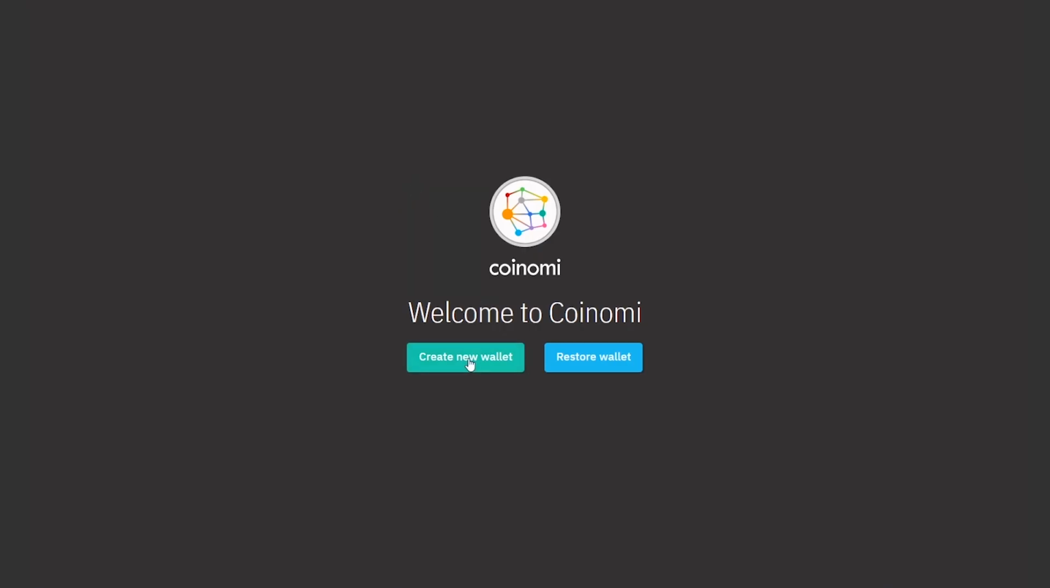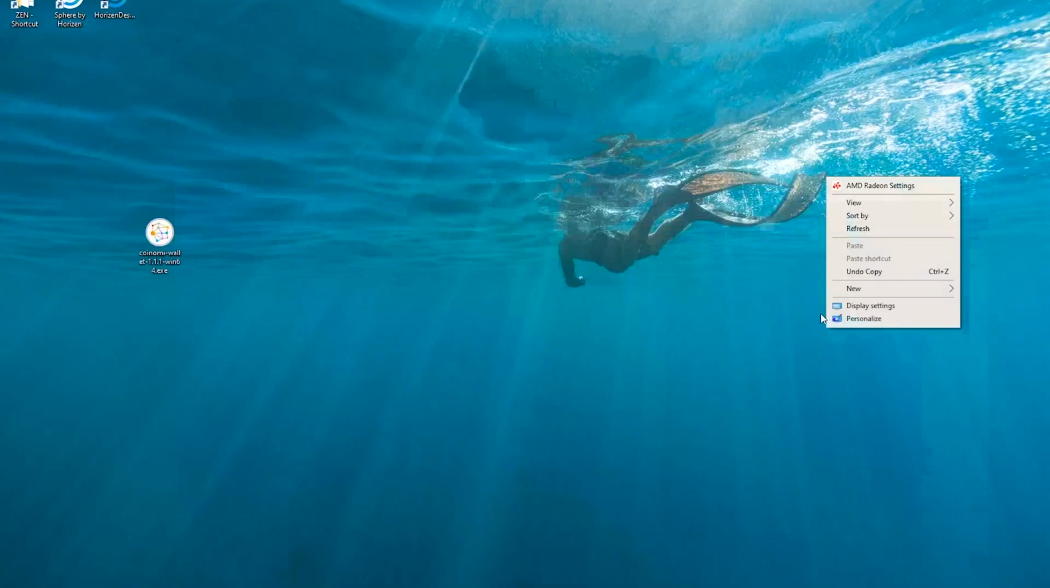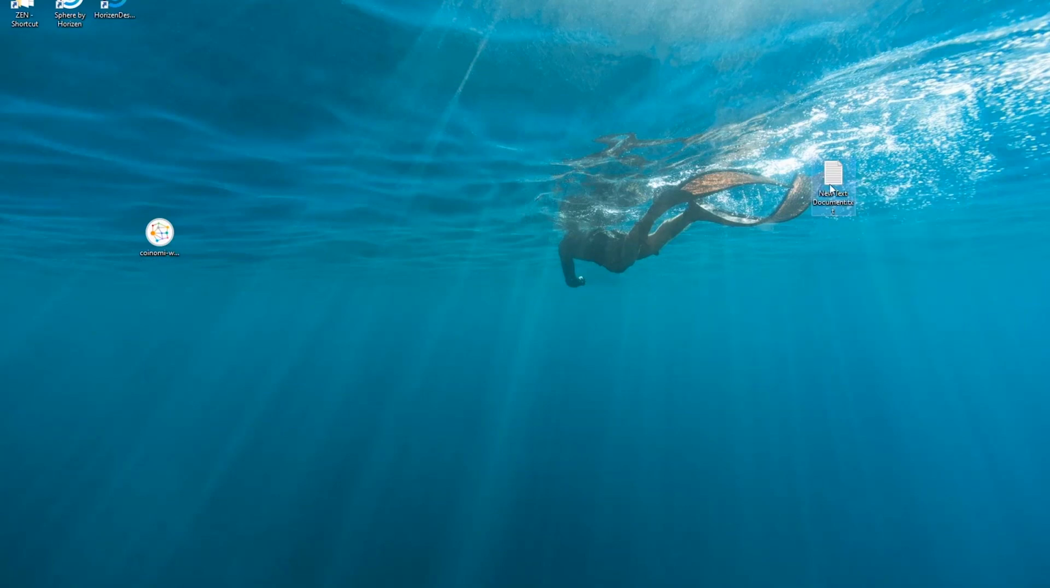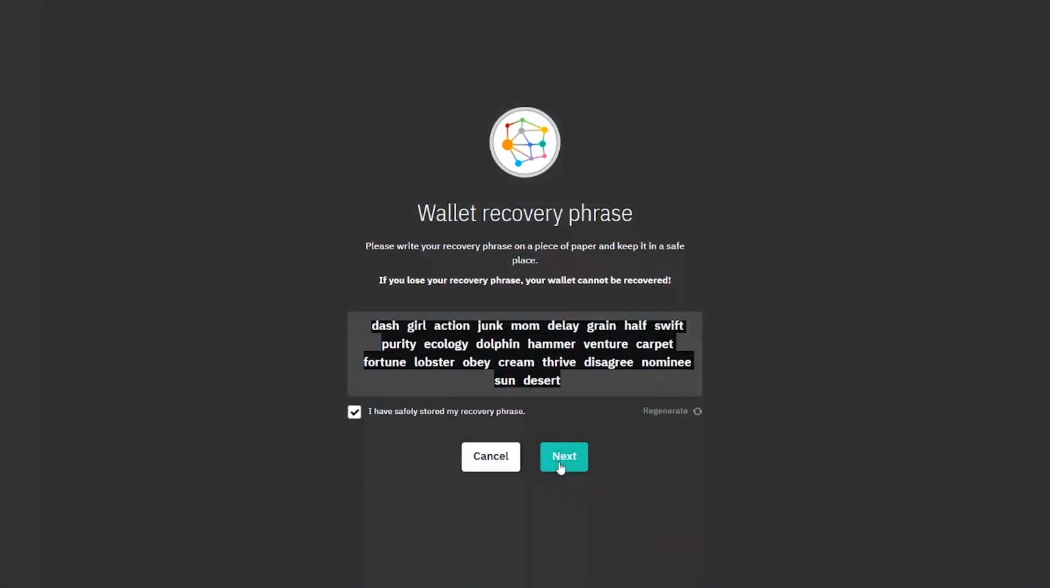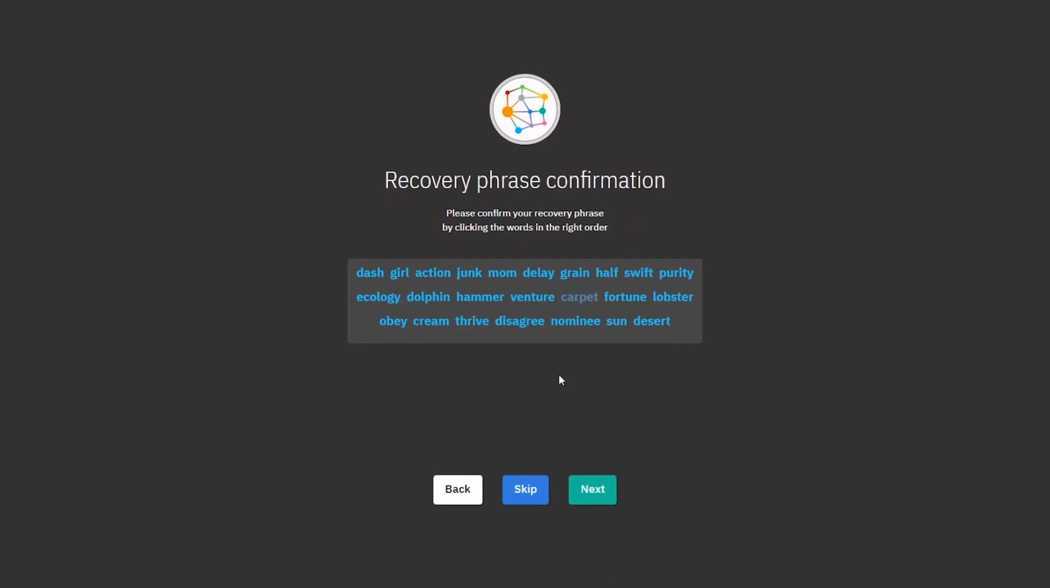Click on Create New Wallet. The wallet will generate a seed phrase that you need to store in a safe place. Here, we paste it in a doc on the computer, but it's obvious that you don't do it at home. Choose a paper instead, for example, and store it in a safe place.